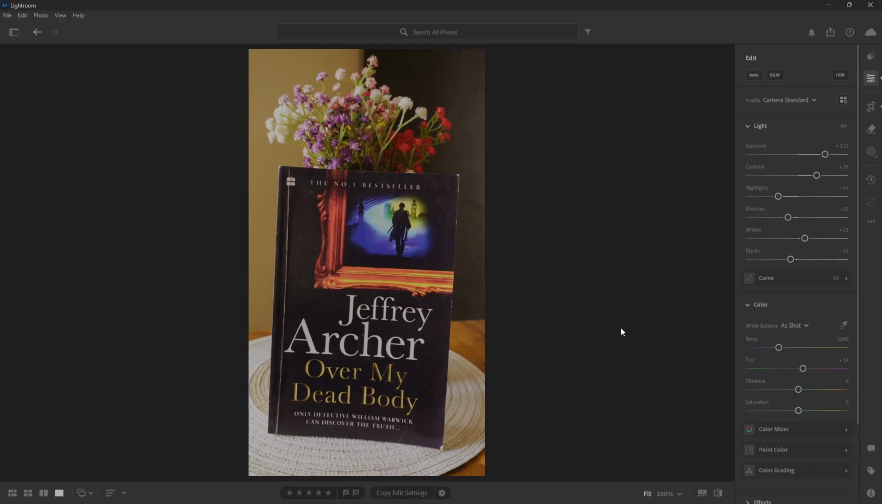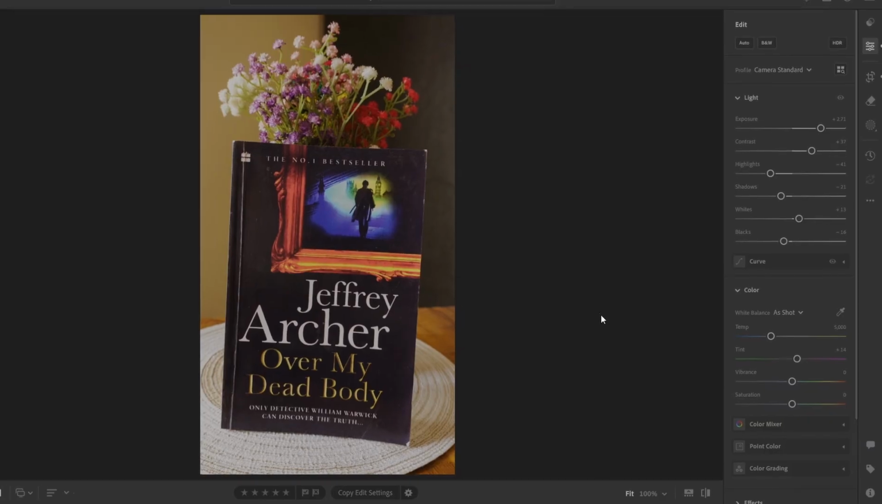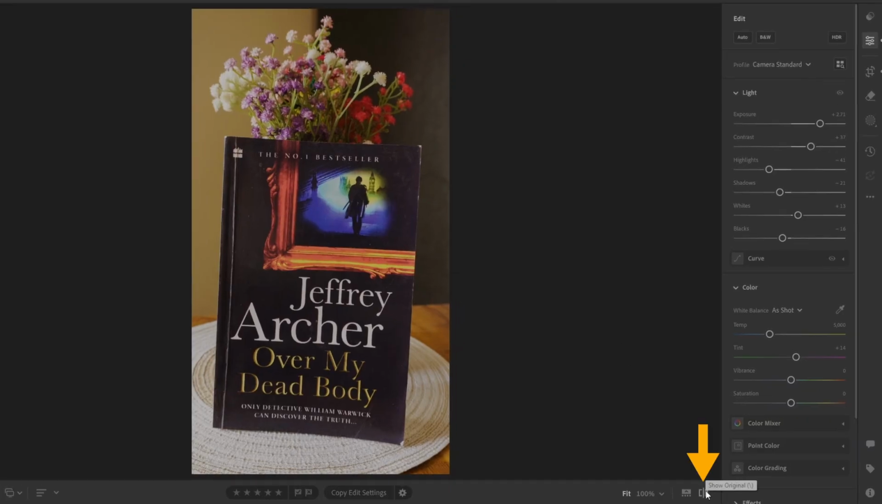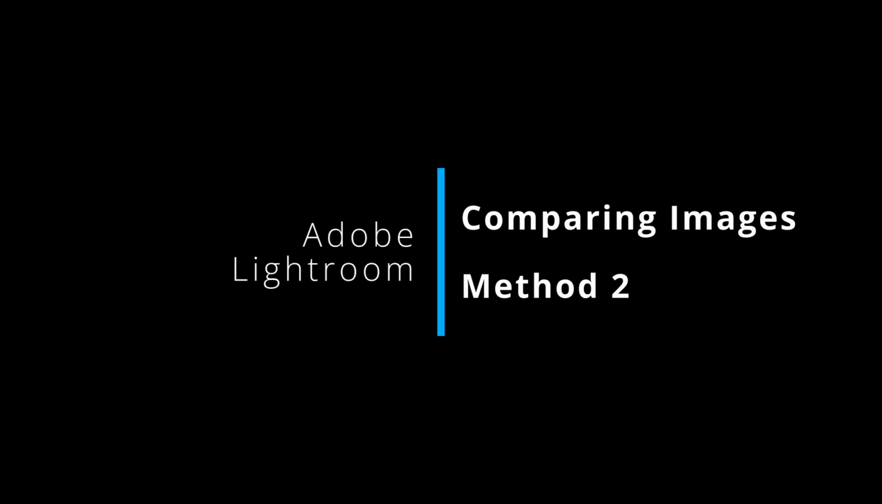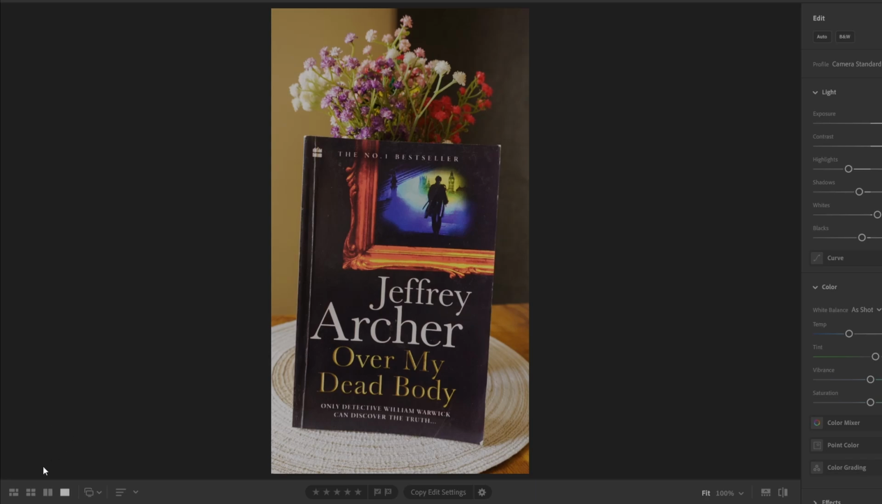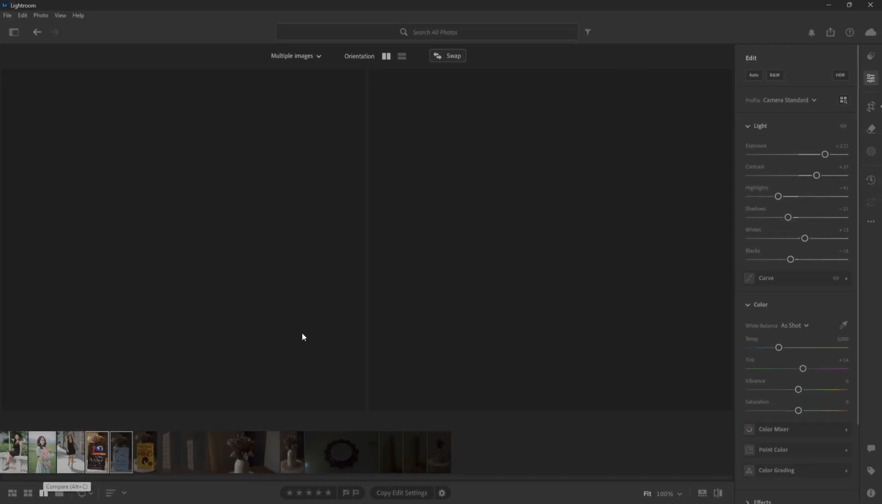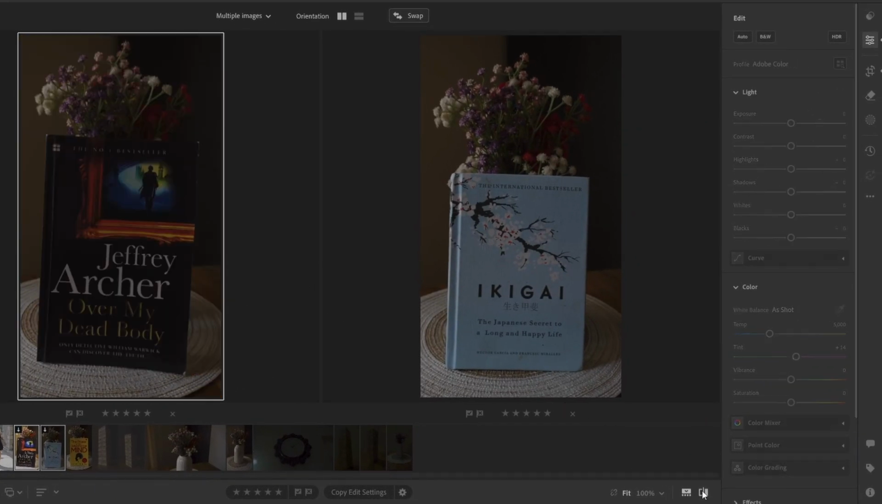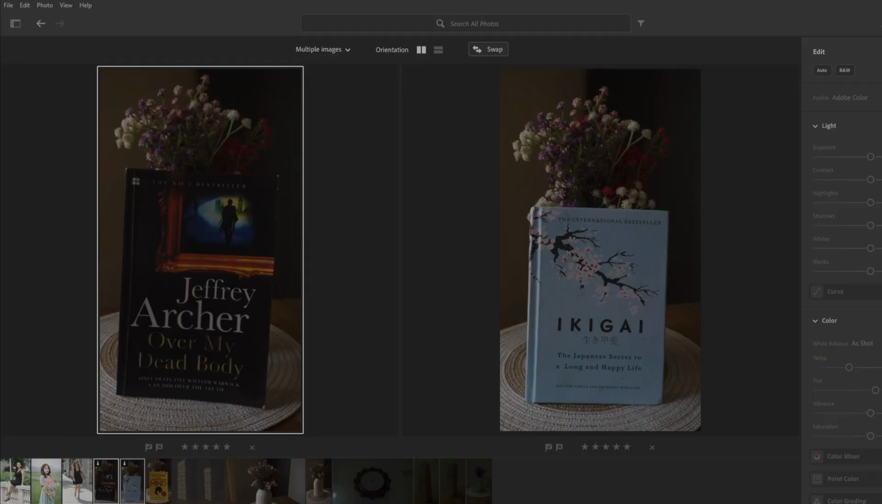Now, if you want to compare the before and after of an image, you can use the Show Original button, or you can press the / on your keyboard. If you want to compare the before and after of an image side by side, click on the Compare button. Now, click on the Show Original button. Next, click on the drop-down next to Multiple Images, and then select Before and After.